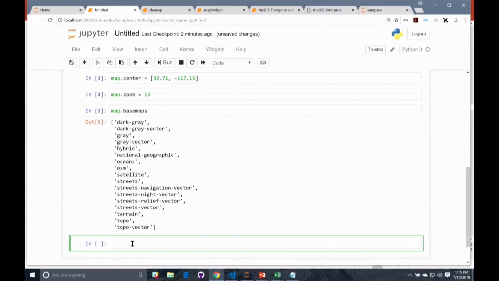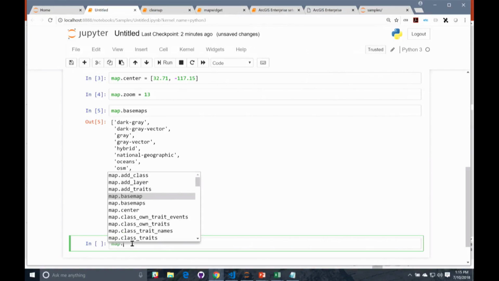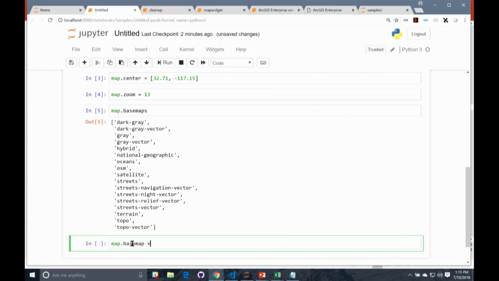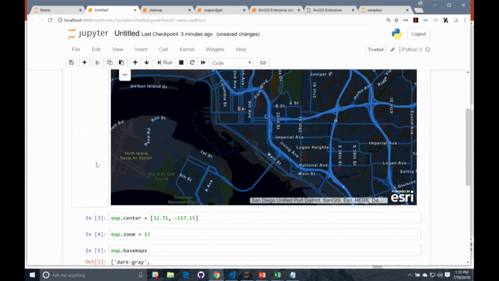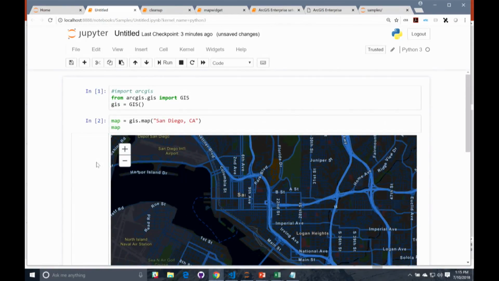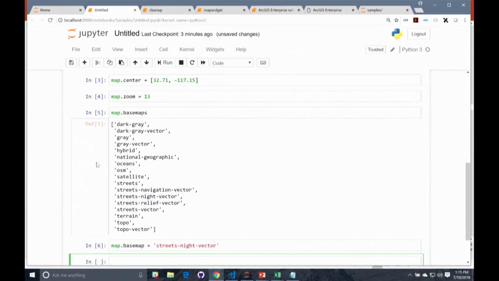You just need to load the layer. So suppose we want to change the base map. We could do map dot basemap, and then we could say that equals, let's do streets. Is that right? Streets, night, dash vector, right? And then we could just hit enter. If we go back up, our map changes, right? Pretty quick, pretty simple, right? Not too many lines of code.